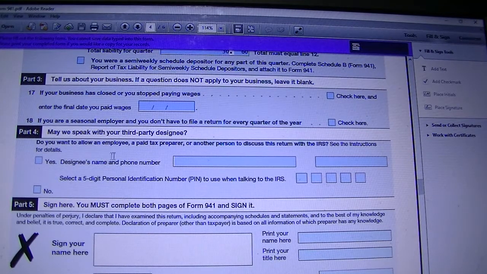So if you want to allow a tax preparer or an employee or anyone to discuss your tax information on Form 941 with IRS, you can check box yes here, but then you have to enter the person's name and phone number. It's not the firm that filed your Form 941, but the specific employee or proprietor that you want IRS to discuss your tax information with.